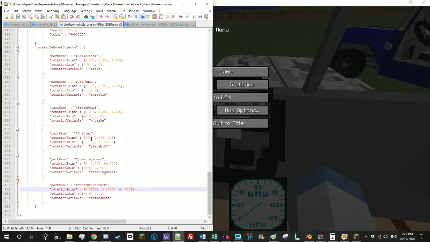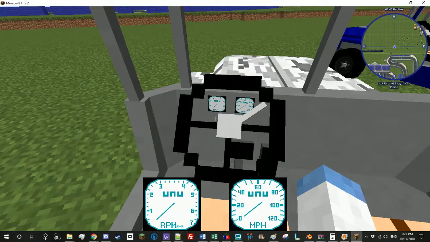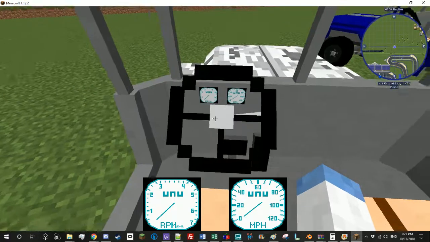So the shifter and steering wheel are supposed to have the same rotation point. As you can see here, I, like an idiot, set the rotation point to the rotation axis. So that's where I screwed up the steering wheel. Now it's fixed, so I'm not going to bother going through that. That was just my fault. But as you can see, the shifter works fine, and the steering wheel is going to rotate identical to that.